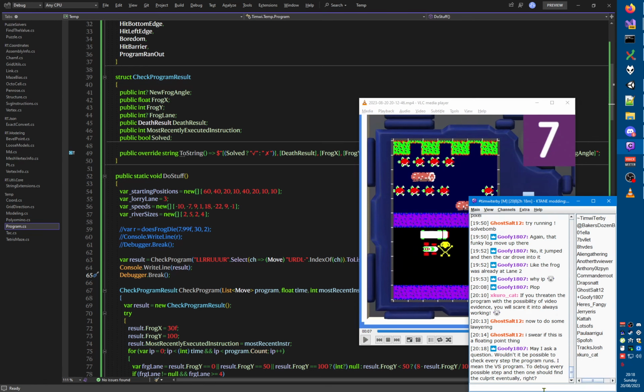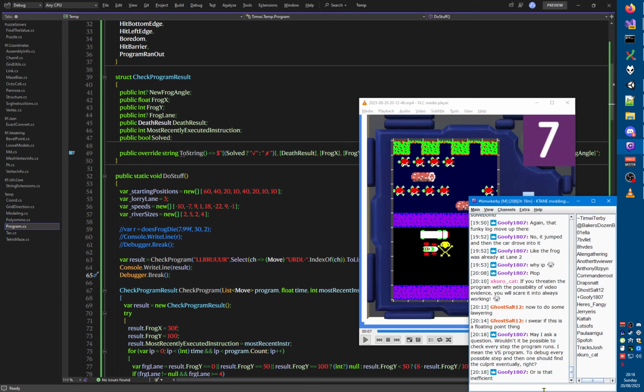May I ask a question? Wouldn't it be possible to check every step the program runs, I mean the VS program, to debug every possible step, and then one should find the culprit? I mean, that's kind of what I'm doing. Unless you mean the coroutine, in which case I would have to implement a timing mechanism. But anyway, we have now found the problem.